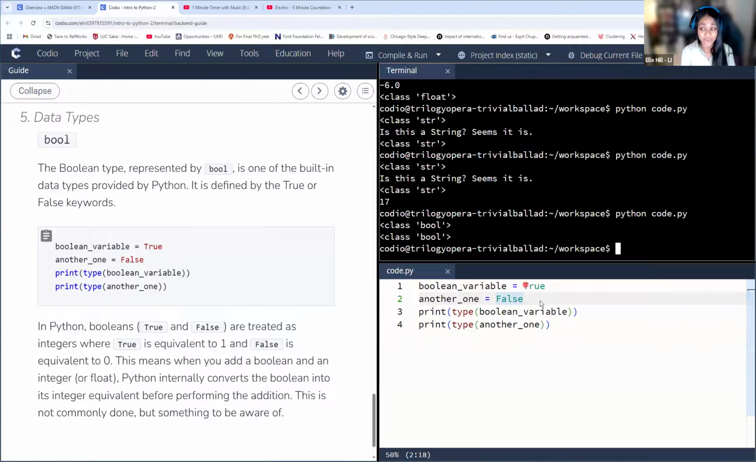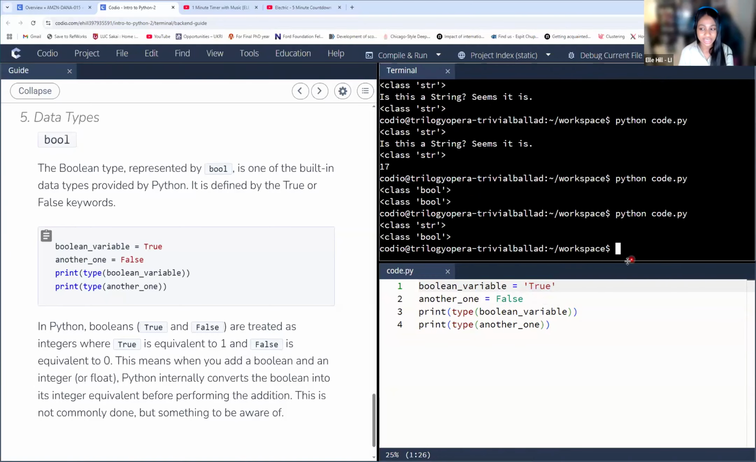Remember, if I put quotes around it, it's going to turn into a string. So just keep this in mind. True and false are recognized by Python just normally. As soon as you put your quotes around them, they become strings. So just keep that in mind.